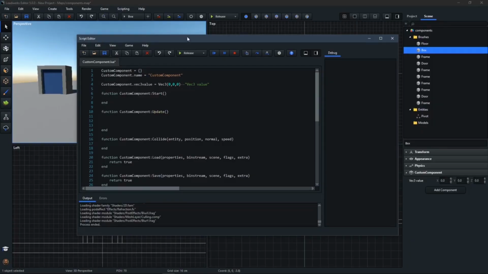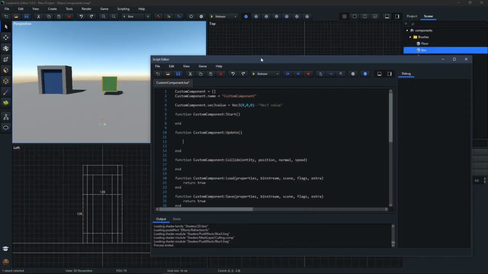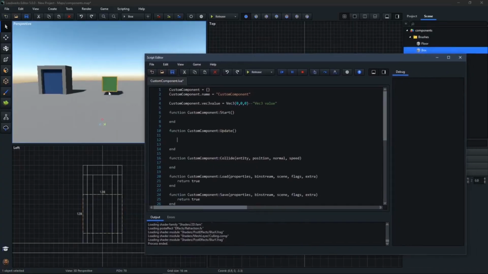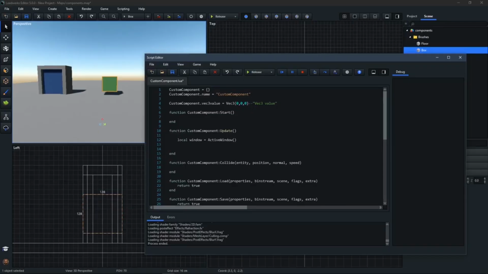Basically what I want this component to do is when I hold a key down, I want this box to turn. So let's see, first we need to get the window. So I'm going to say local window equals active window. And that retrieves the currently active window.